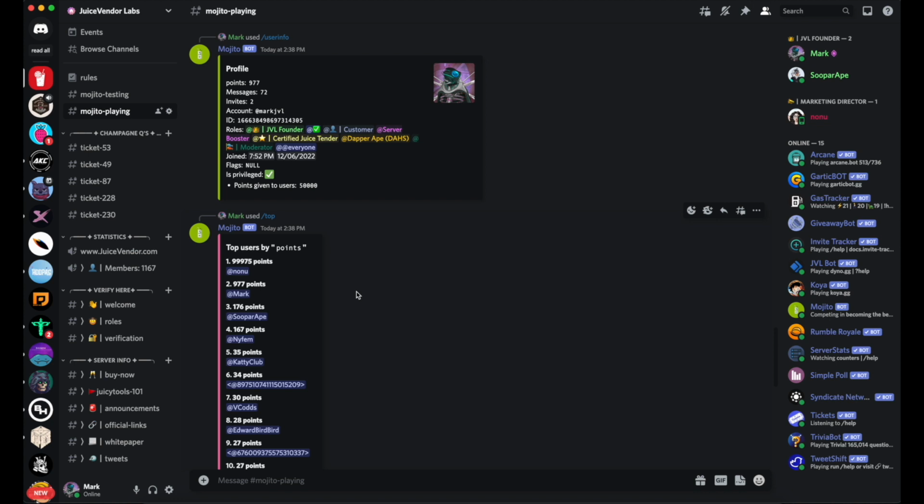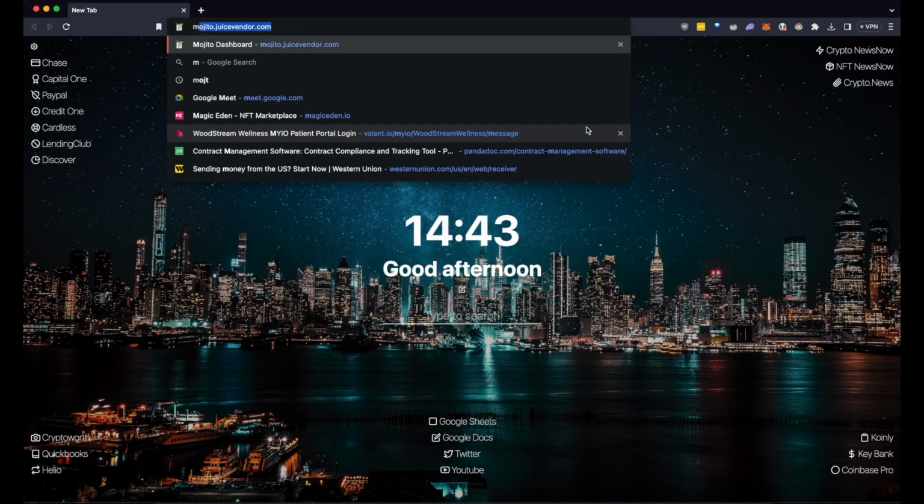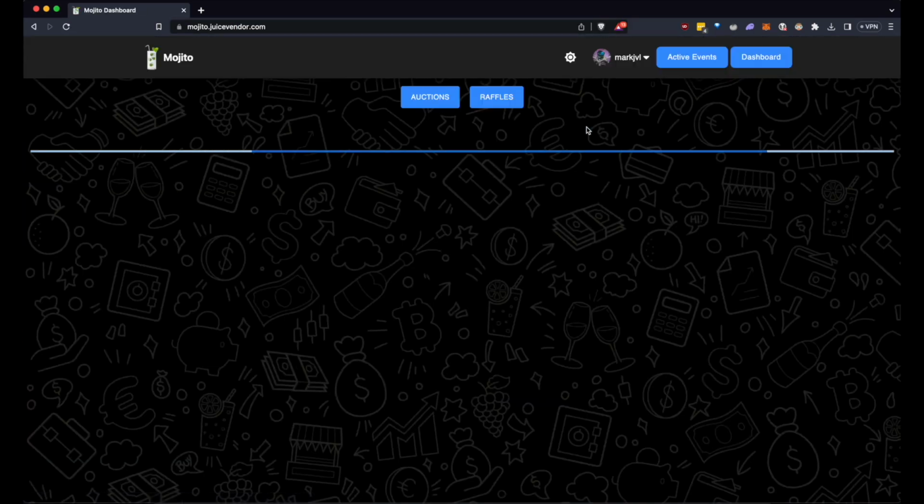But so that you can actually see every feature of this bot, I'll show you the dashboard, which is what I was telling you about with that code-free setup. This is super easy to use, you can change your settings at any time that you want to, so I'll just simply go to mojito.juicevendor.com.